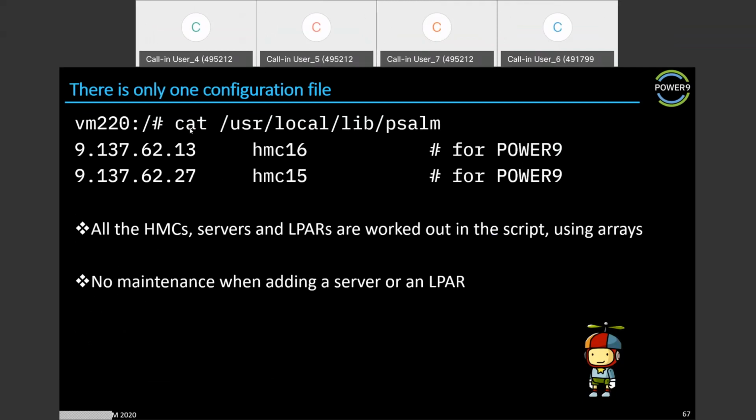Effectively, I just have one configuration file, which is a list of my HMCs, and the script goes out and gets the list of the HMCs and puts them into an array. There's 2 of them. Then for the chosen HMC, it gets a list of the servers and puts them into an array. And then for the chosen server, it gets a list of the LPARs and puts them into an array. And so there's brilliant, there's no maintenance.